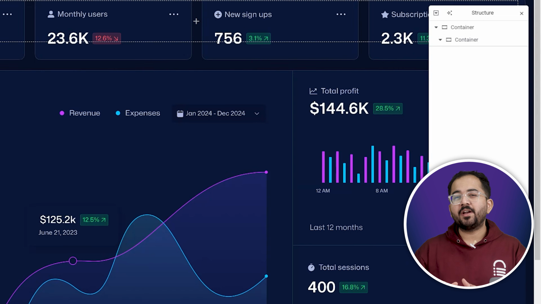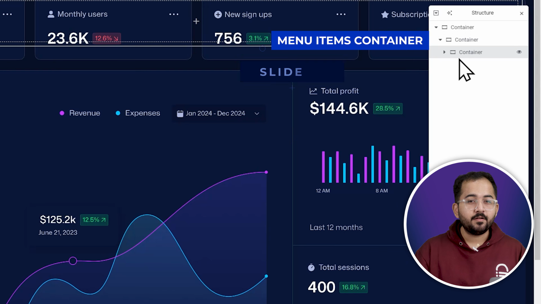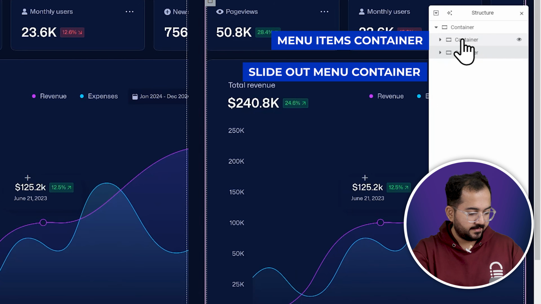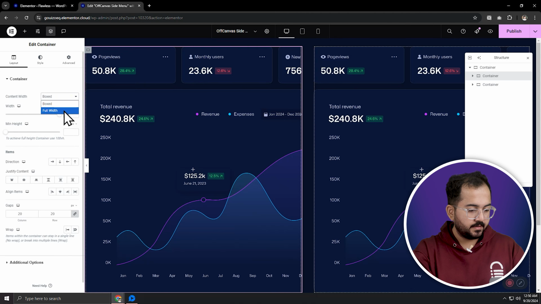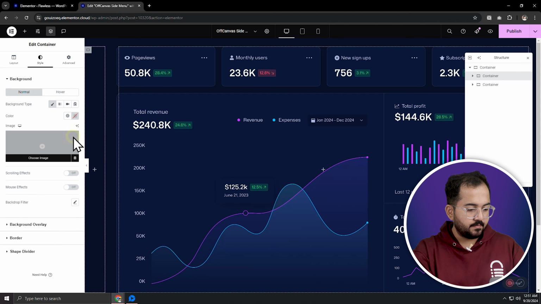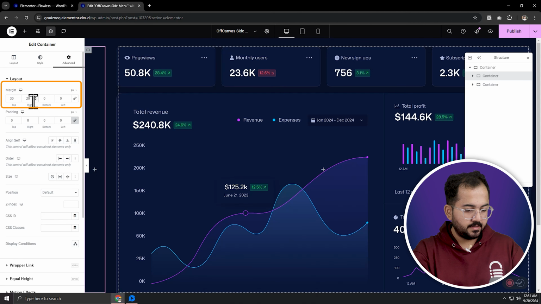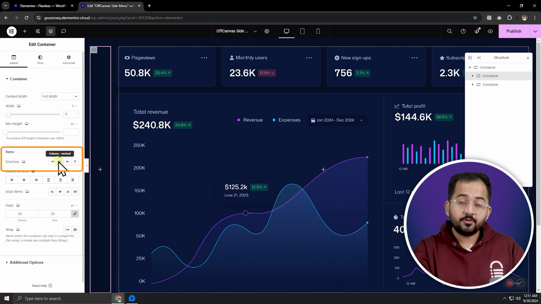Now, we need two containers, one for the menu icons here and one for the slide out menu. So I'll duplicate this and make it full width. Then I'll add some border radius and margin and set the direction to vertical.